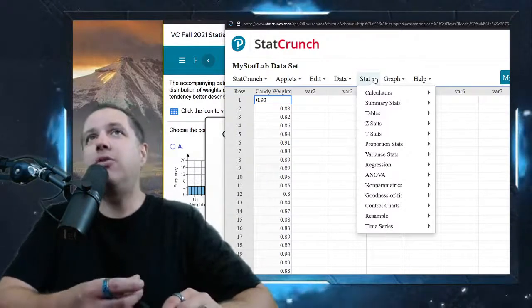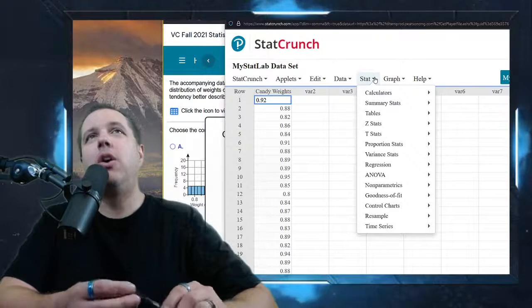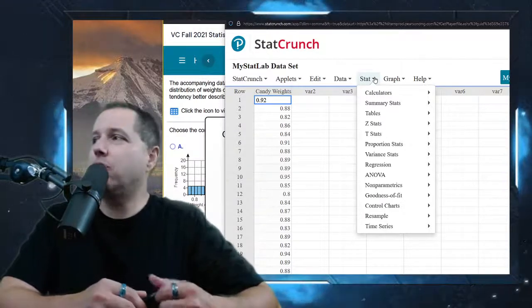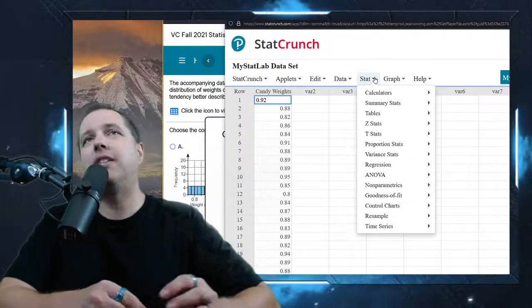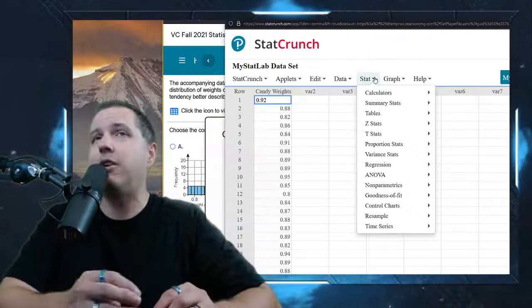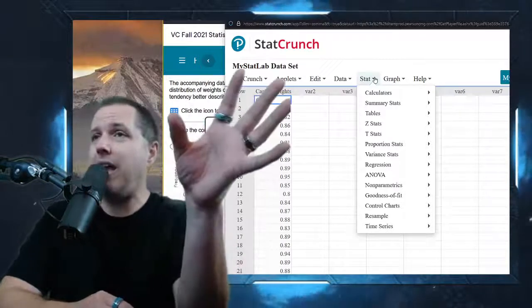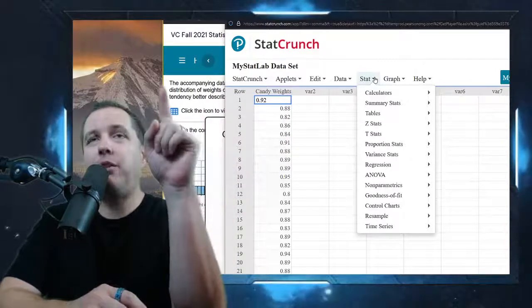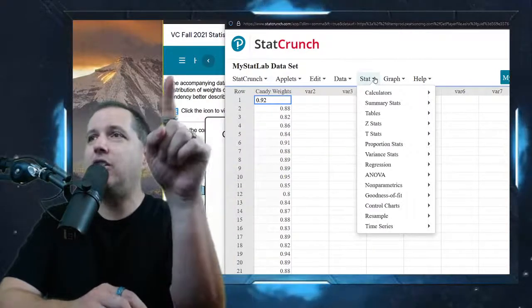Some students get confused and they're like, oh man, I'm going to wait till Tuesday to go to Dr. Frederick's office hours and ask him how to do this thing in StatCrunch, which is fine. I'm totally happy to help you figure out how to use StatCrunch, but just be aware, you don't have to wait. There's so much information online about which buttons to push in StatCrunch.